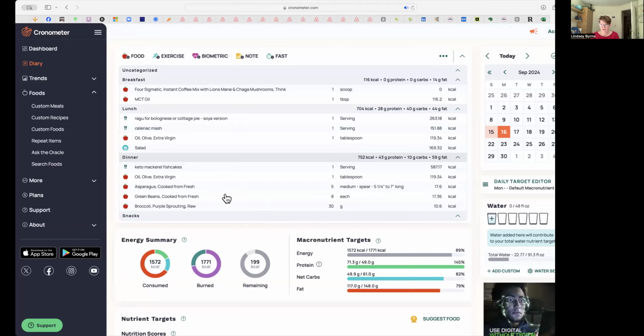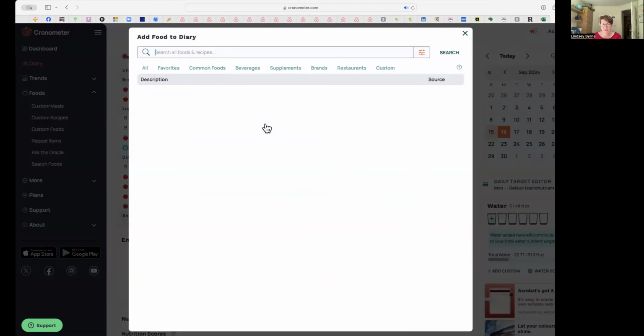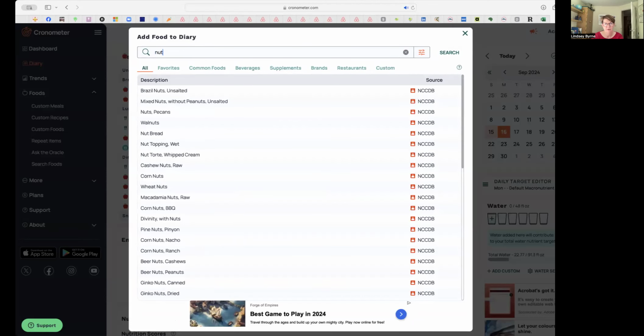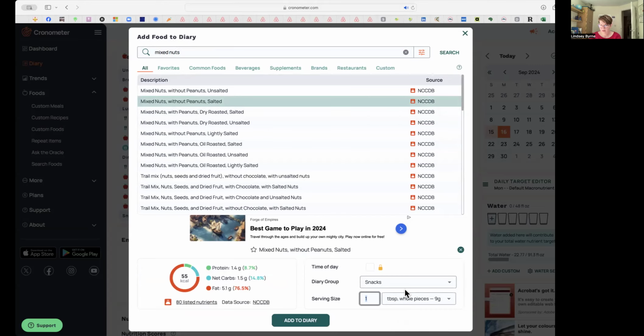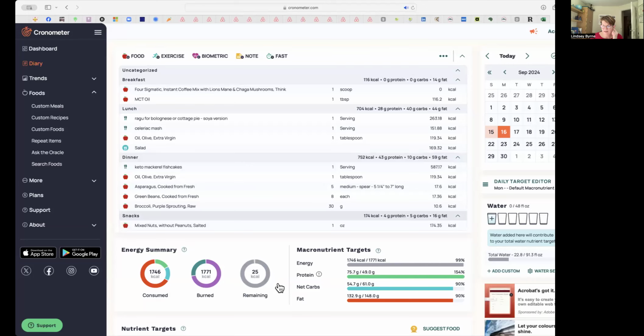All right, so as you can see, I'm well over on my protein, a little bit crazy today. My carbs are a bit under and my fat is a bit under. So I could definitely add something. I'll have a think about snacks. Let's have a look, see what nuts will do. Let's go mixed nuts. And I would probably have an ounce. Let's have a look, see what that does.